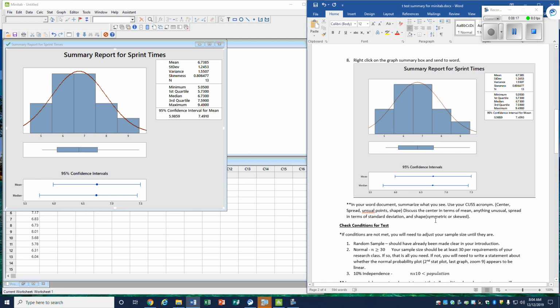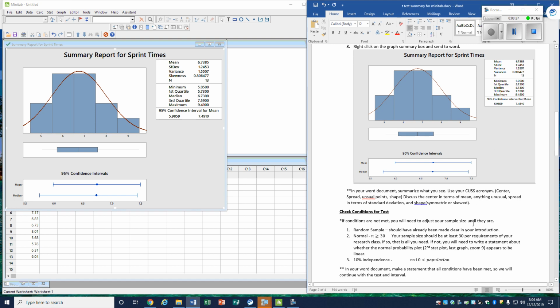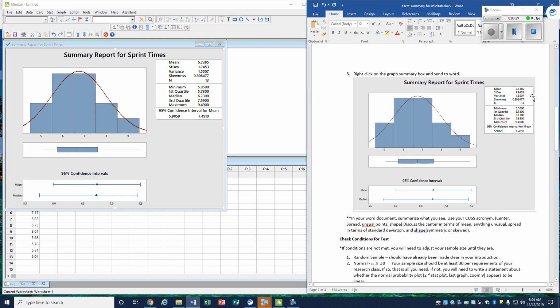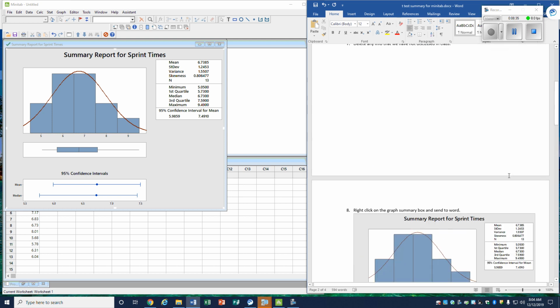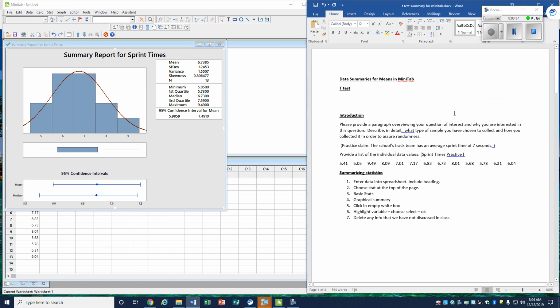Oh, and I already typed that there. So just use that paragraph as a guide on the things that you need to discuss and report out from that statistical summary. Now, what I get from this statistical summary is that I have a mean of 6.7385, and that's lower than what this school initially claimed. They were initially claiming that it had an average sprint time of 7 seconds.